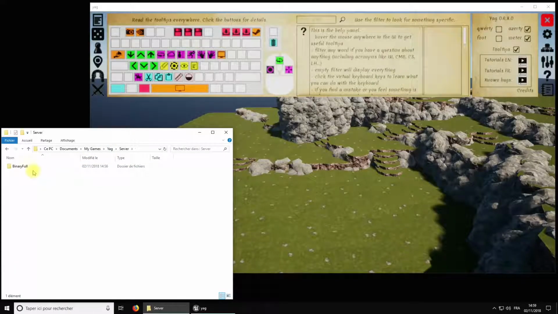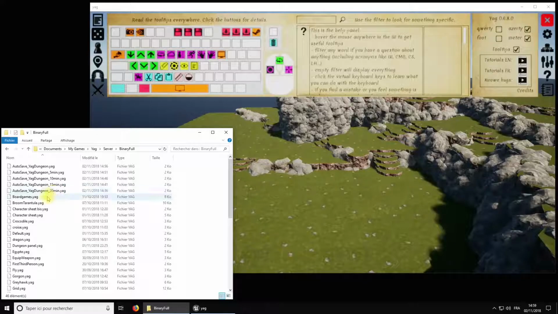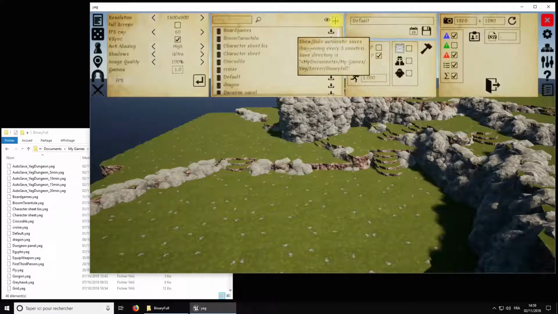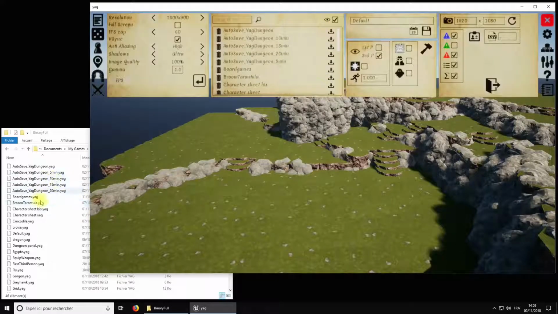So let's start with the binary saves in server here. They are managed in YAG in the settings panel. By default, YAG only displays our manual saves, but YAG automatically saves everything every 5 minutes and keeps the last 5 autosaves. If we want to see them as well, we can click this checkbox here and we'll get the exact content of this directory.